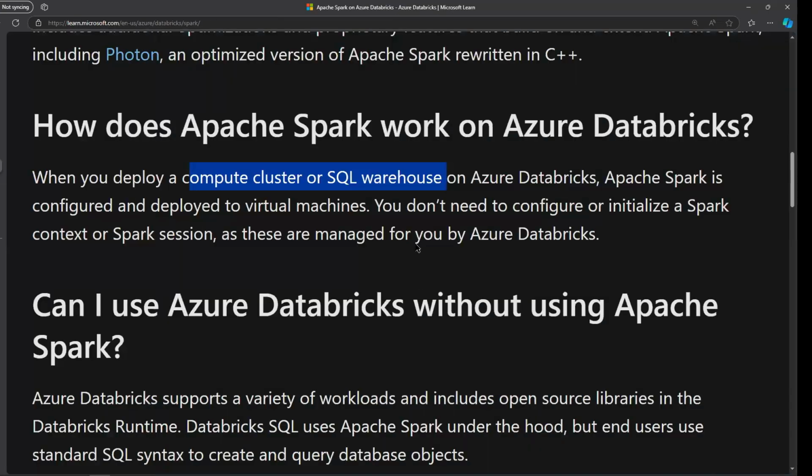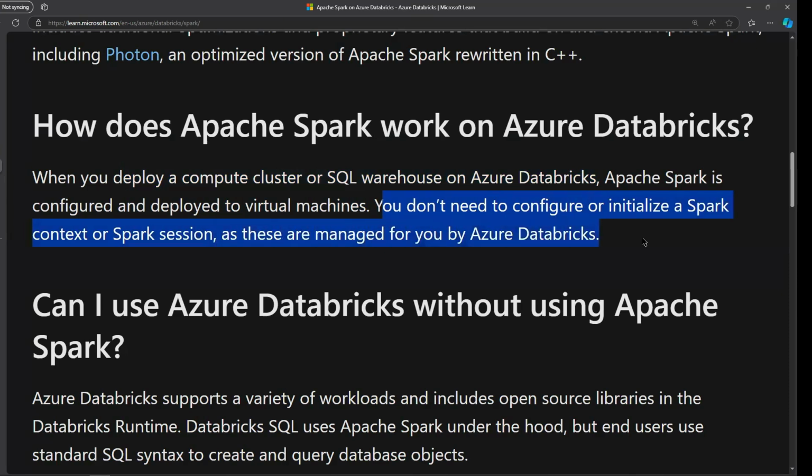Okay. So this is what it's saying: when you deploy a compute cluster or SQL warehouse, Apache Spark is going to work with this on Databricks. Apache Spark is configured and deployed on the virtual machine. You don't need to configure or initialize the Spark context or Spark session; these are managed for you by Databricks. So Databricks is internally taking care of the deployment of Apache Spark, and it's an automated process. We don't have to do anything. Once your cluster is running, it is up and running along with Databricks.